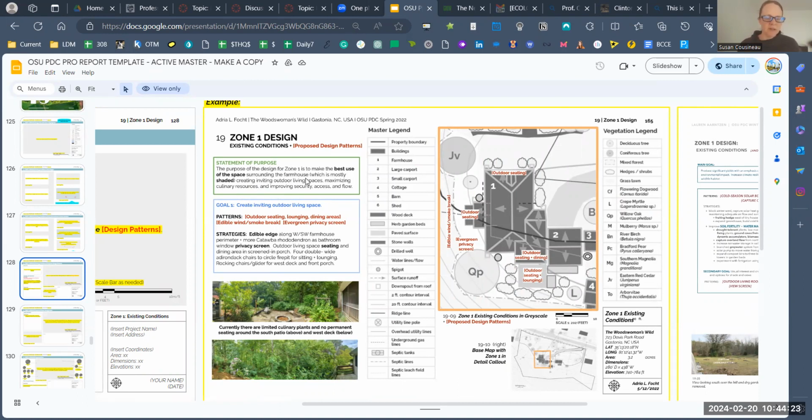Your statement of purpose is really the big overarching goal, what you want this whole thing to come together as. Then you've got some specific goals, a sub goal underneath that, and then patterns, and then your strategies. Your patterns are basically an overview of how you're planning to reach that goal. So what kind of patterns are you going to create? Well, we're going to bring people outside with some outdoor seating, some lounging and dining areas. In order to make that comfortable, we're going to want some wind and smoke breaks, to break those patterns of wind and smoke, and we want to have some edible features.